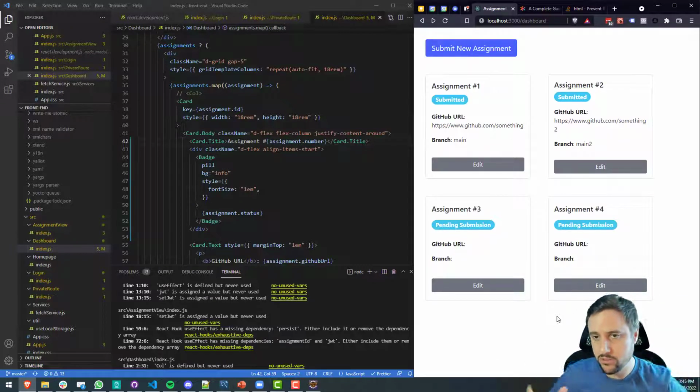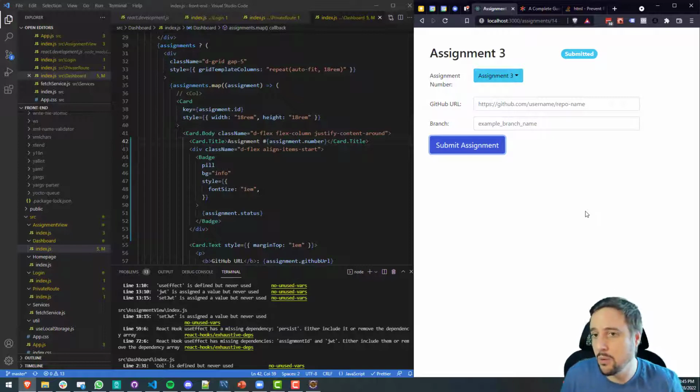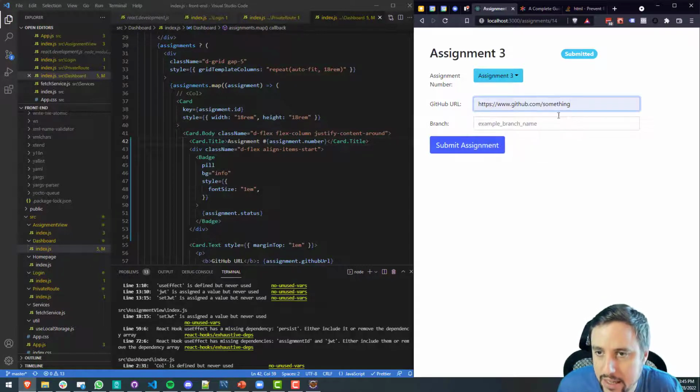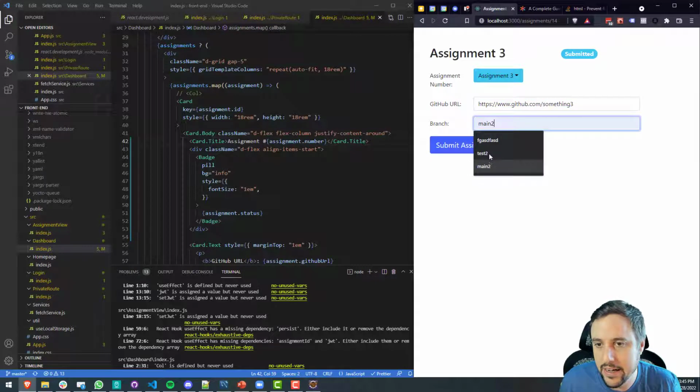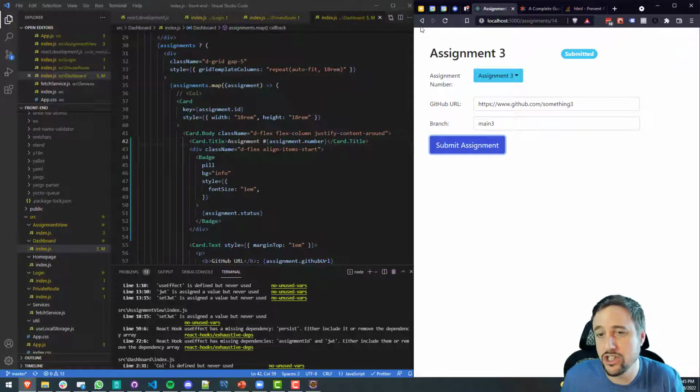So yeah, there's obviously more here that we can do to make things nicer. For example, right now we can probably still submit this assignment even though there's no GitHub or branch, right? I just clicked submit and it submitted it. So that's not good. We want to have some error checking there to say, hey, if you don't have anything here, then, oops, main 3. If you don't have anything here in these boxes, then it should stop you from submitting.